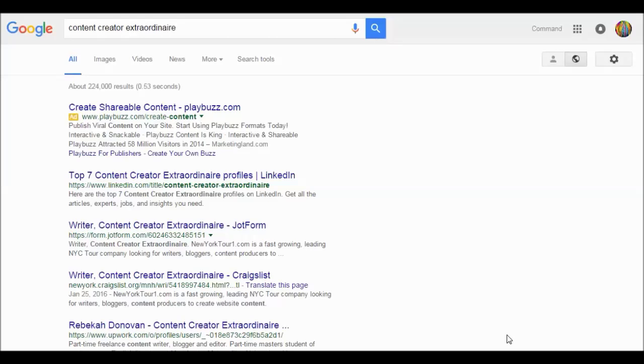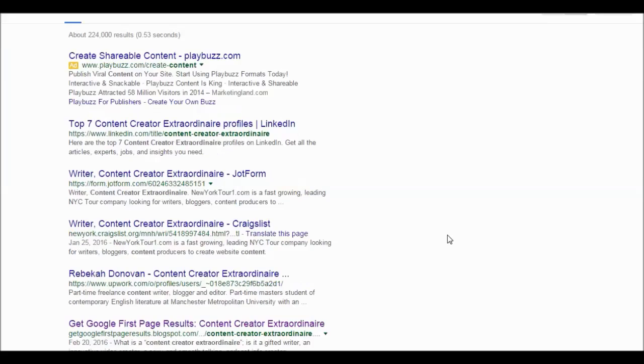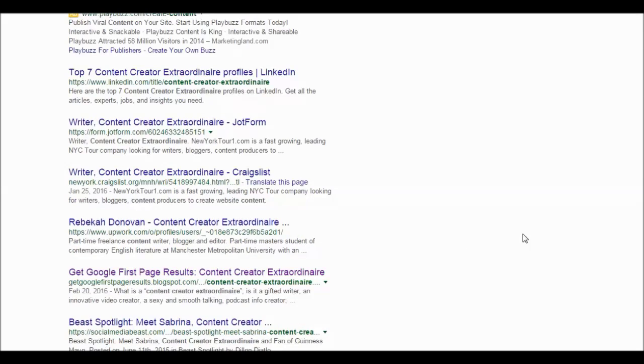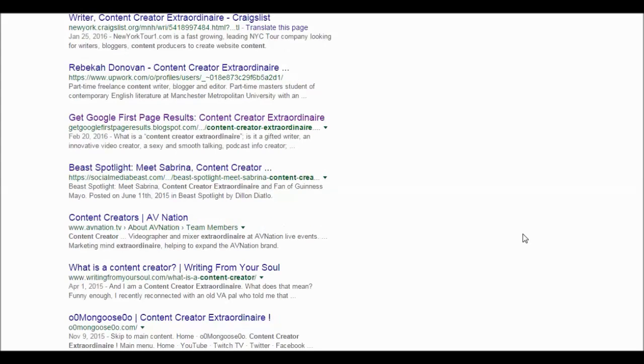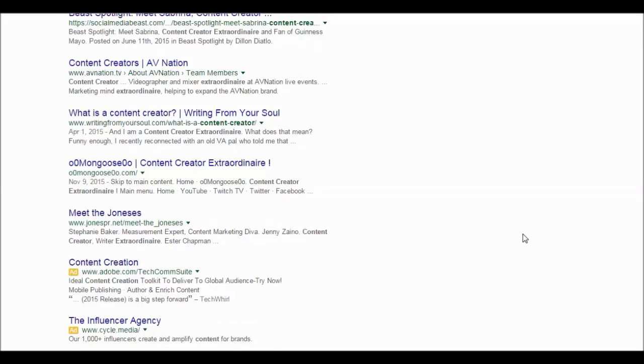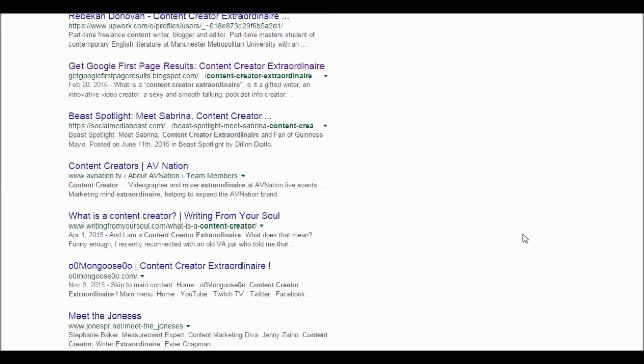Content Creator Extraordinaire is all about how to get your content onto the first page of Google or YouTube search results real fast. And honestly, if you know what you're doing to get those fast first page results, then your content doesn't even need to be that extraordinary. It'll just appear wherever you want it to appear, almost like magic.